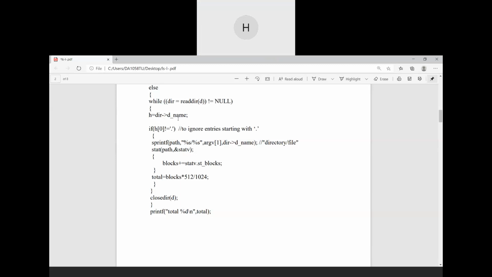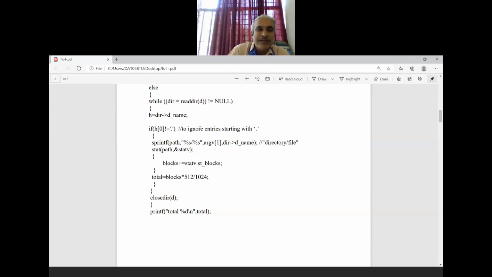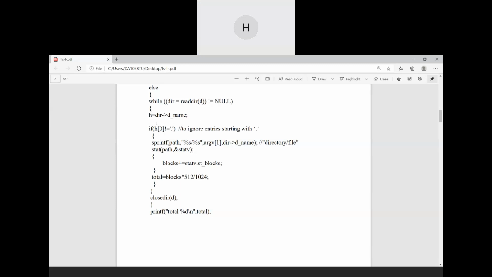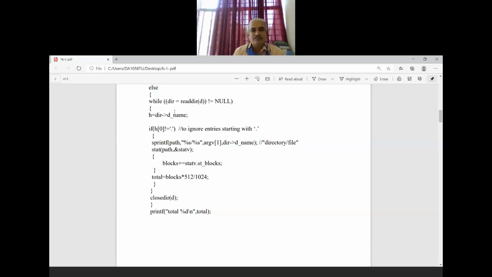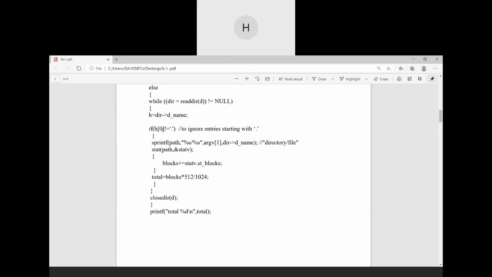So dir d_name is a field which is declared in dirent.h, and this will store the name of the first file. Rather than h equal to, you put a meaningful name for h. So the first file will be read here, and here I have declared it already as a character pointer.